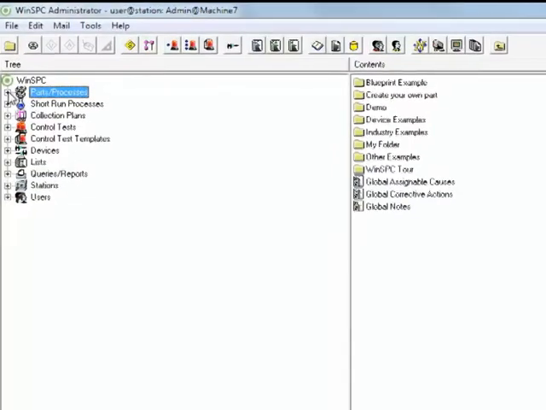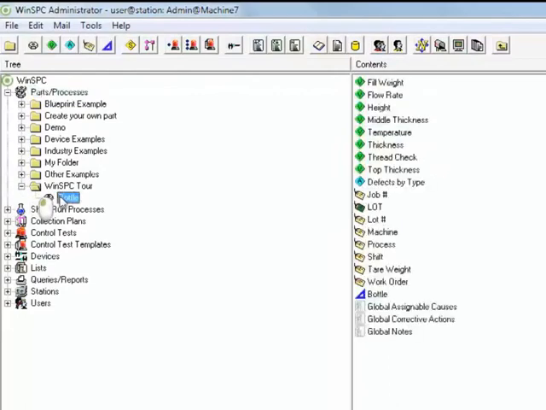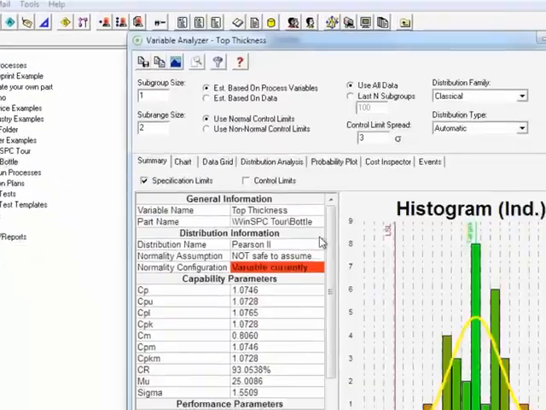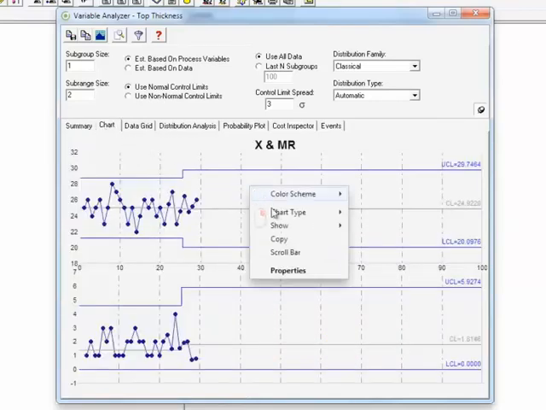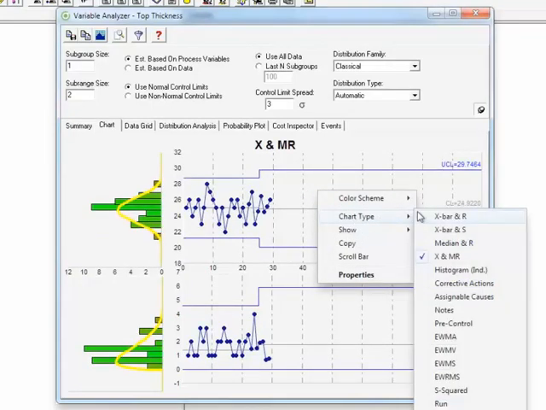WinSPC has multiple levels of analysis and reporting tools for engineers and managers to quickly and easily find the information they need. A quick view of a query by item is available with the right mouse click, showing first the capability statistics for this particular variable, with a histogram on the right. There are multiple charting options available.